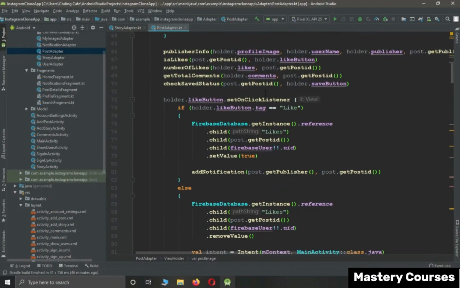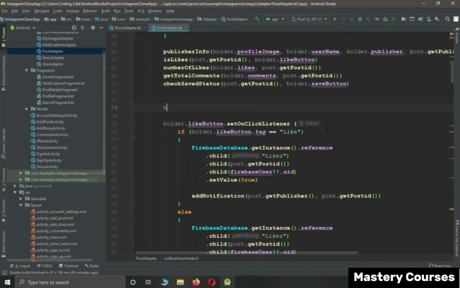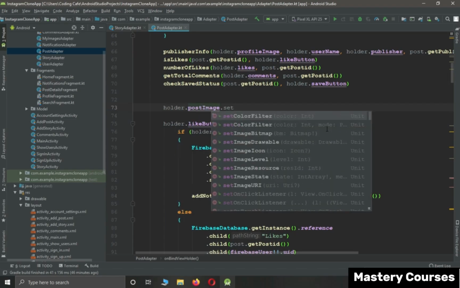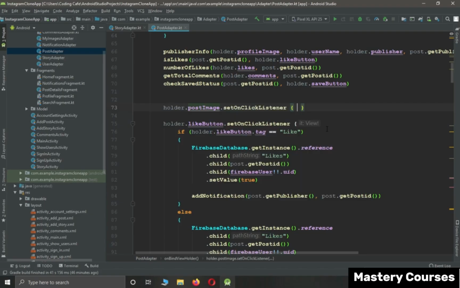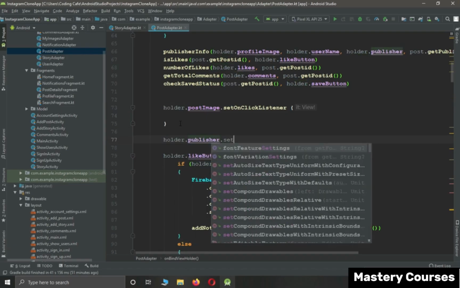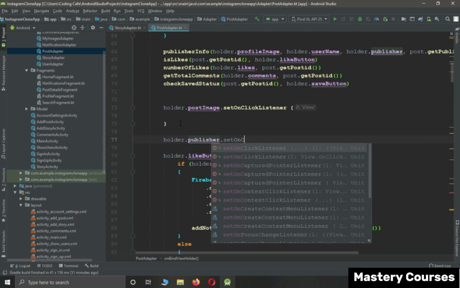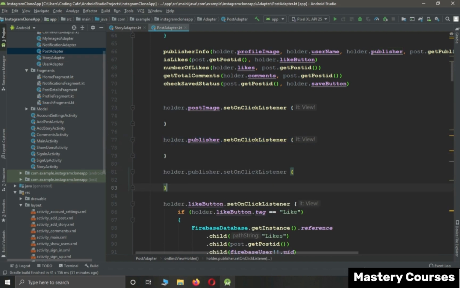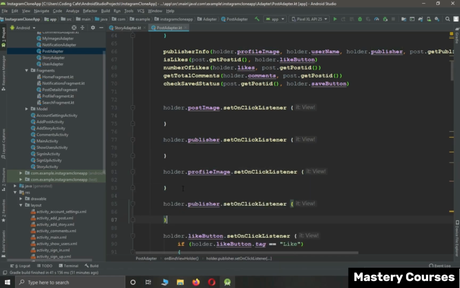we can just say here holder dot post image dot set on click listener. Same for the holder dot publisher dot set on click listener. Also on the profile image and for the post image.